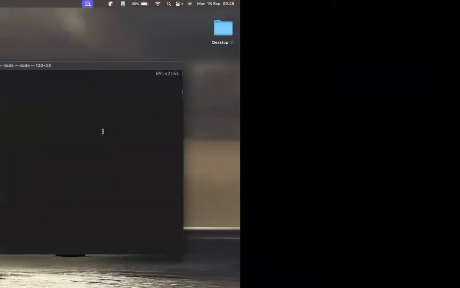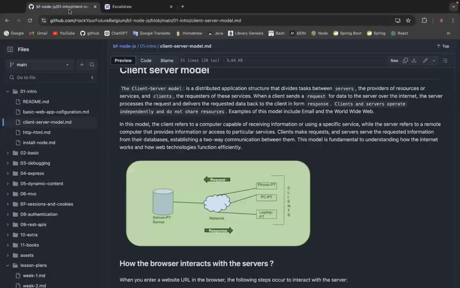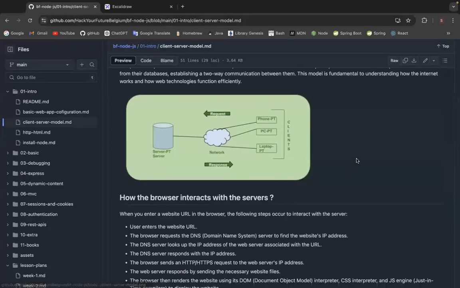I will show you a graph here, maybe it can explain a little bit. So as you can see, that's a client-server model. Anyone? Do you know what the client-server model is? Client sends the request. So the client, which is the browser, client and browser are one, sends a request to the server.